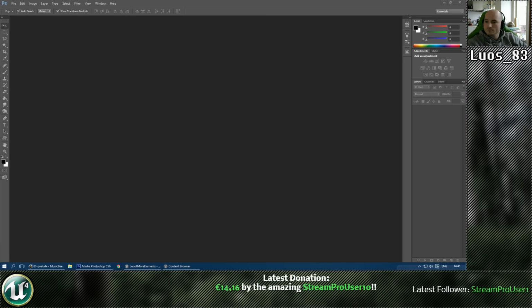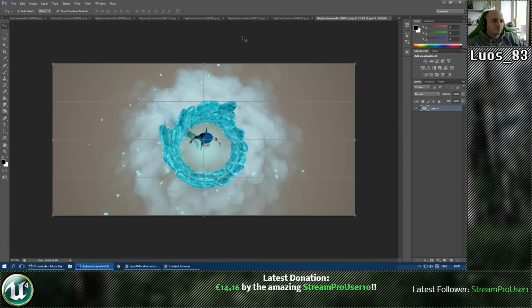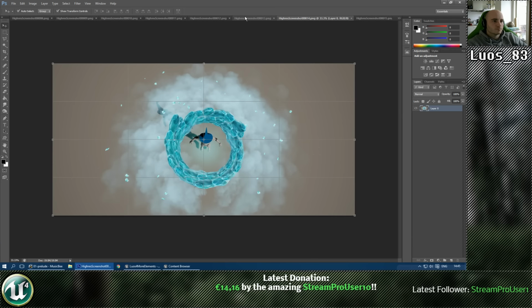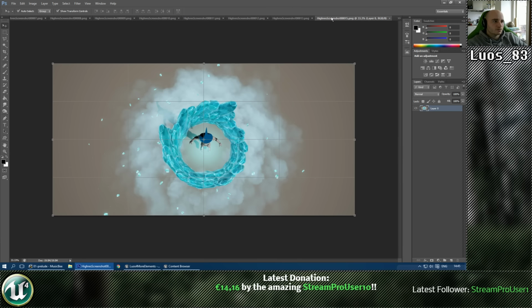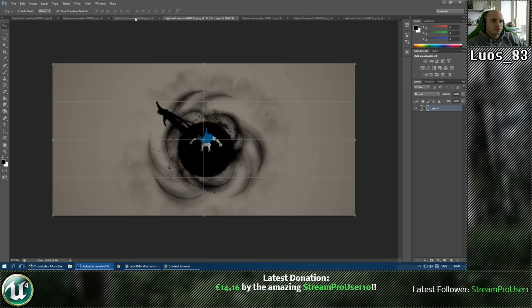Let's see. Okay, which one looks better? If this is going to be light and dark lighting, then it doesn't matter that much. Okay, let's go for that one. Lightning.